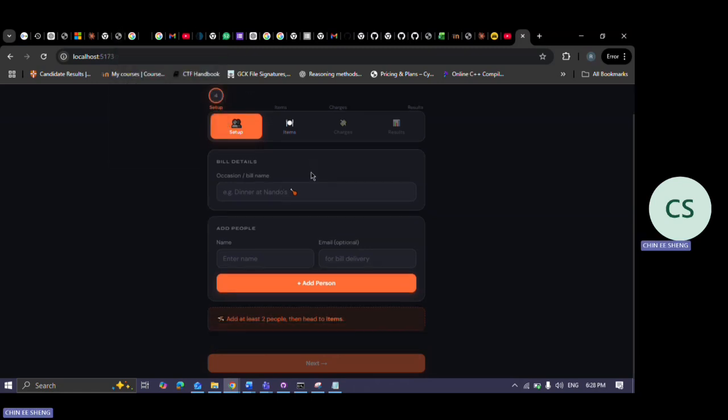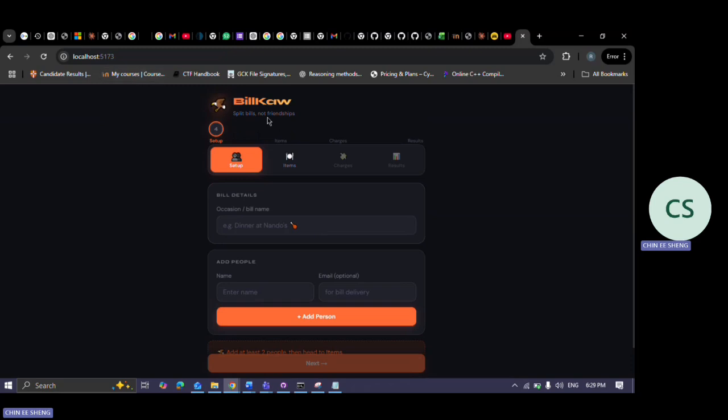Let's start with the build details. Users can use this app for any bill, such as an electric bill, food bill, or even if they want to say, oh, the person borrowed me this amount of money, they also can use this app. So let's start by using it for food.